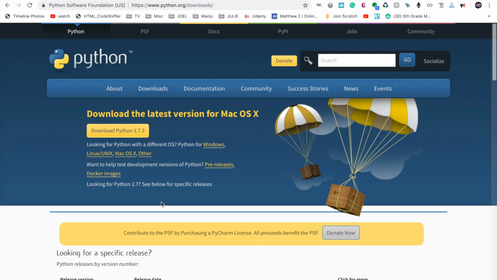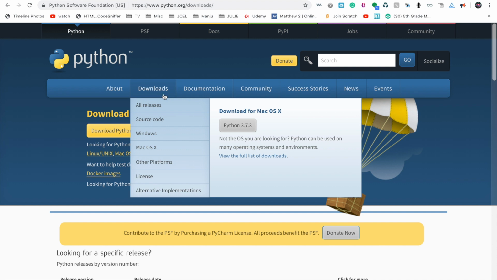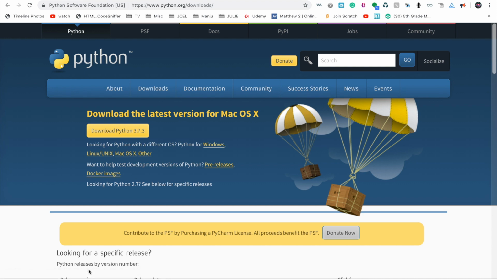Okay, the first thing you want to do is go to the Python website and you'll see a tab called Downloads. You're going to hover over Downloads, and then there's going to be a download link for your specified OS, so mine is Mac OS. I'm going to install it, wait for it to download, and open it up.